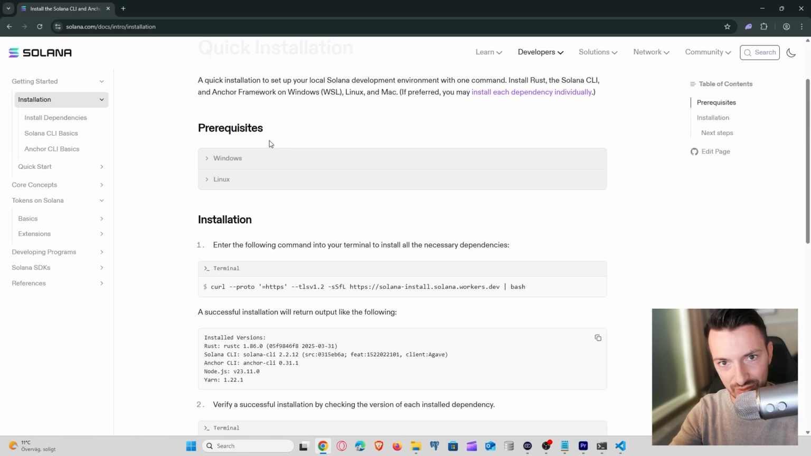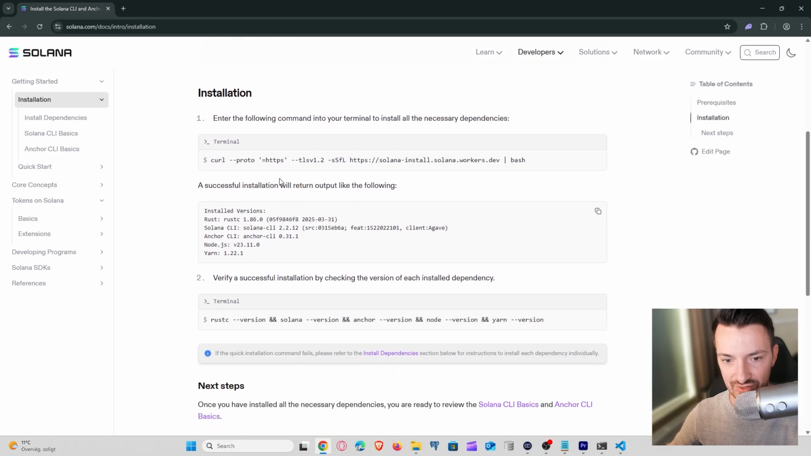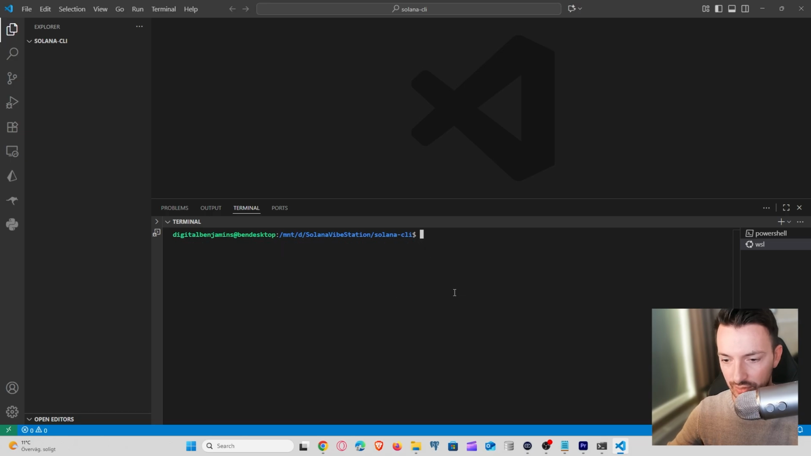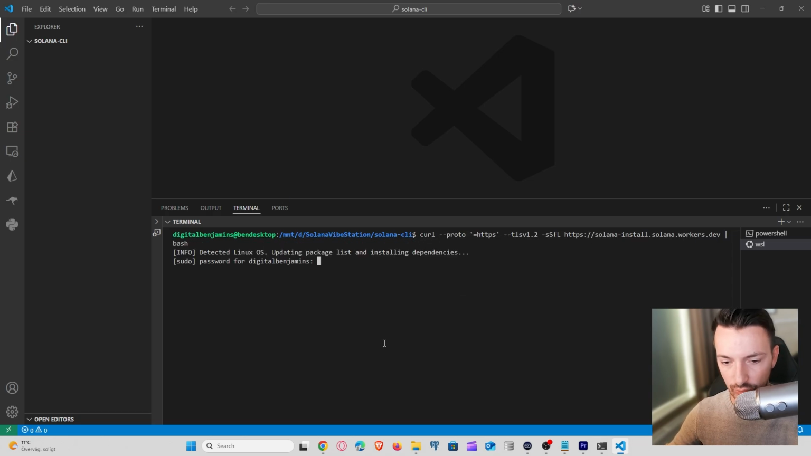Now, the next thing that you need to do once you have these prerequisites installed is, of course, install the Solana tools themselves. And you can do that by just running these commands here. So you can go to the documentation and just click copy. And if we go back to our instance here, if we clear our terminal and we just paste this command, what it will do is start installing all these tools for us.